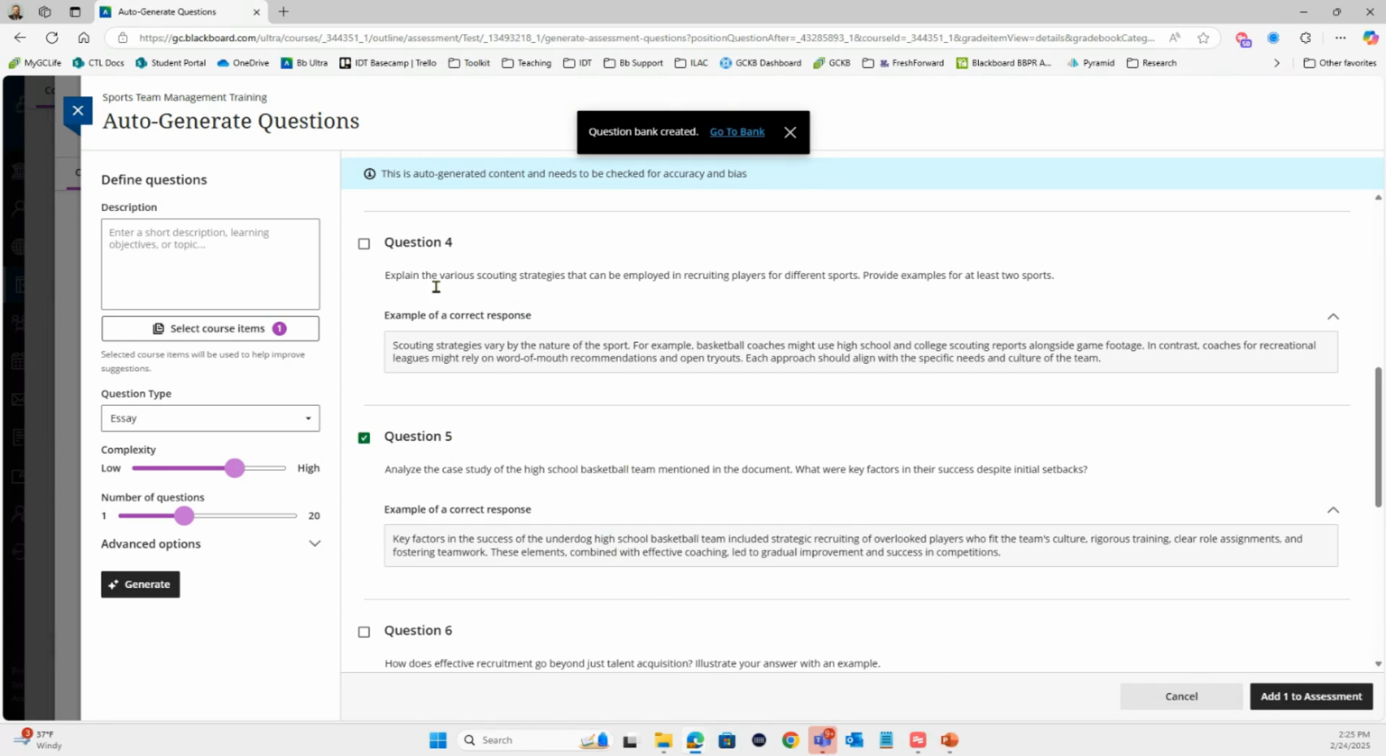And you can see with each of these questions, it has given an example of a correct response. This is for you as the instructor to kind of guide what you're looking for in a correct answer. It's also the feedback that students would be able to see if you are enabling the feedback to your students.